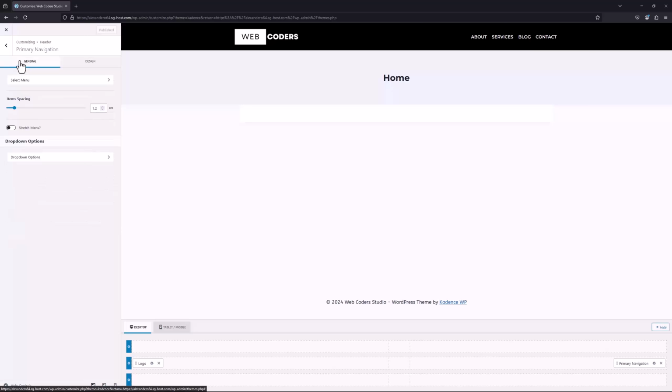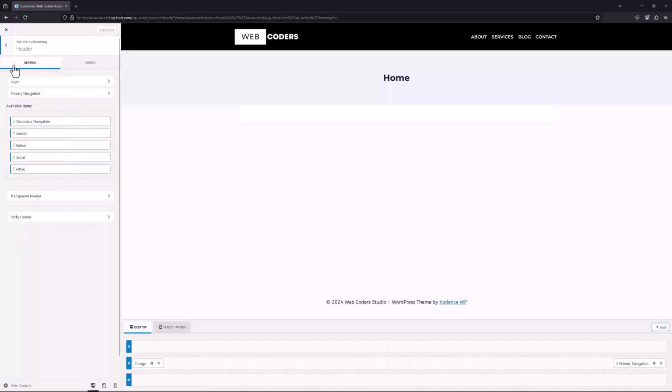Please note that in case you're interested, you can always build out additional different kinds of headers. You have the available items in here, like your secondary navigation. You can add your search box, your customized special button, your social media icons, and so on. So as an example, let me just quickly show you.